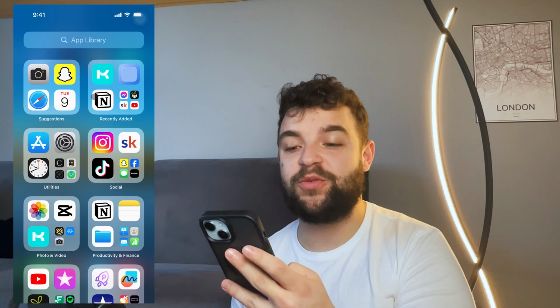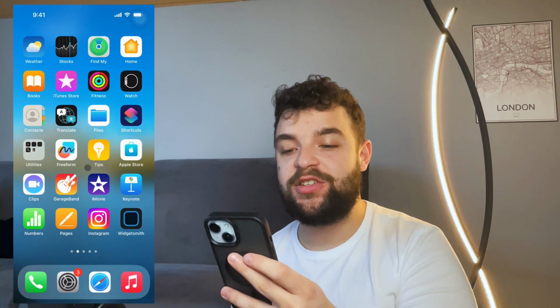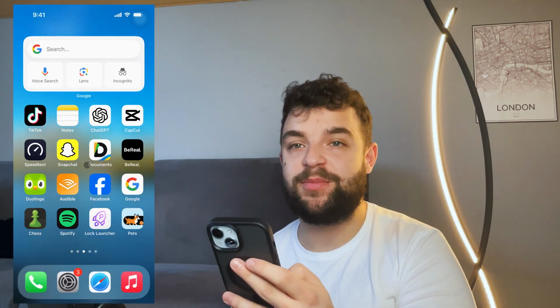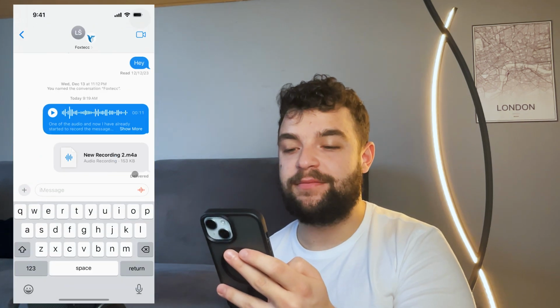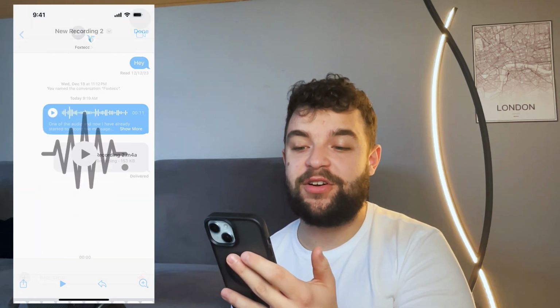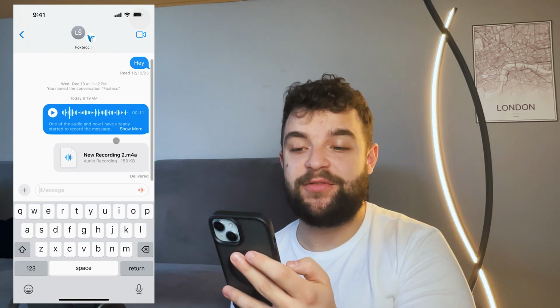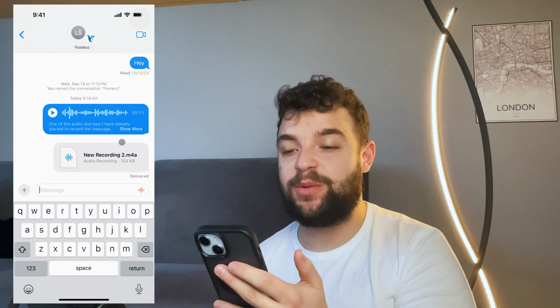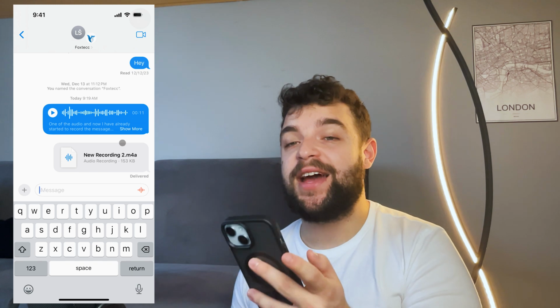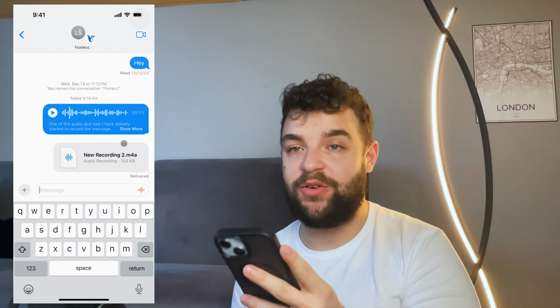It's going to be an actual file pasted in the chat, so it's not going to have the functionality of disappearing and stuff like that. But yeah, it works regardless. You can click on it, you can play it, but it's a little bit different. There is no live transcription or anything like that, but these are the ways you can send an audio message on your iPhone.